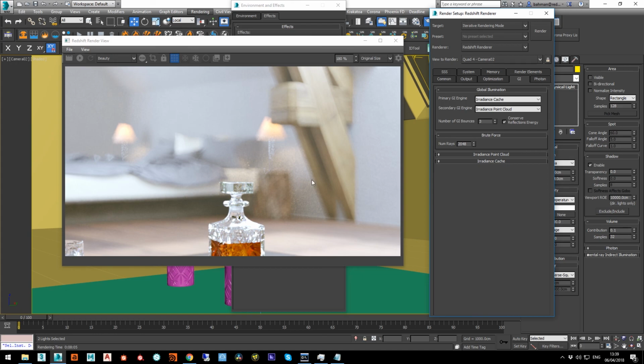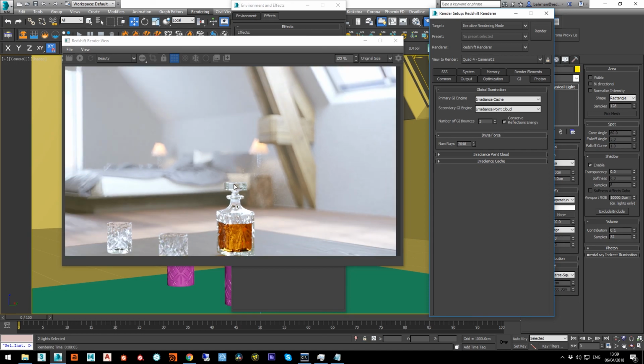And also at the end, you can try to add some grain, because normally even in the real world the cameras have some grain and noise in their footage. So this is a good result.